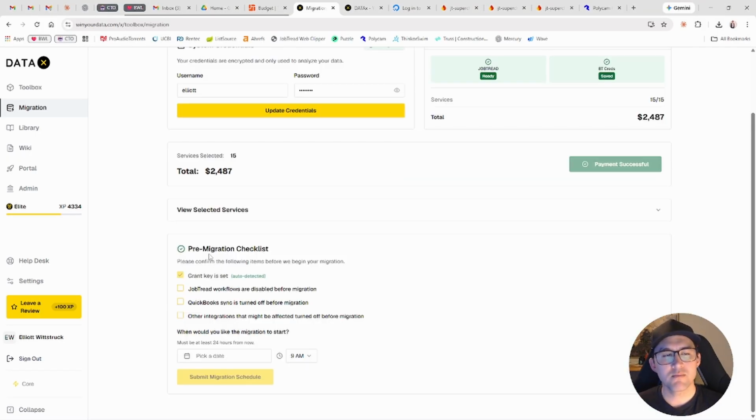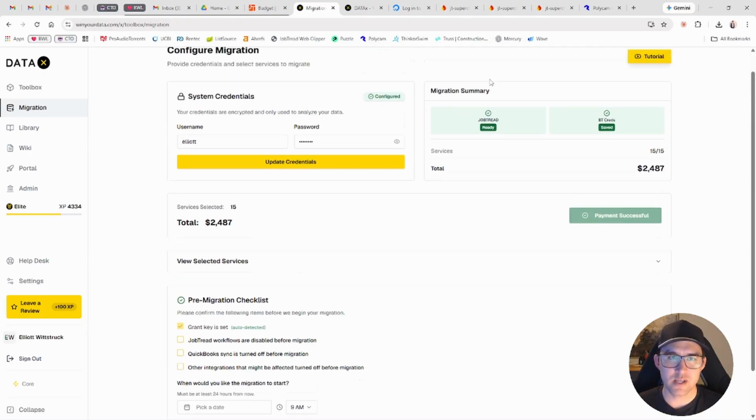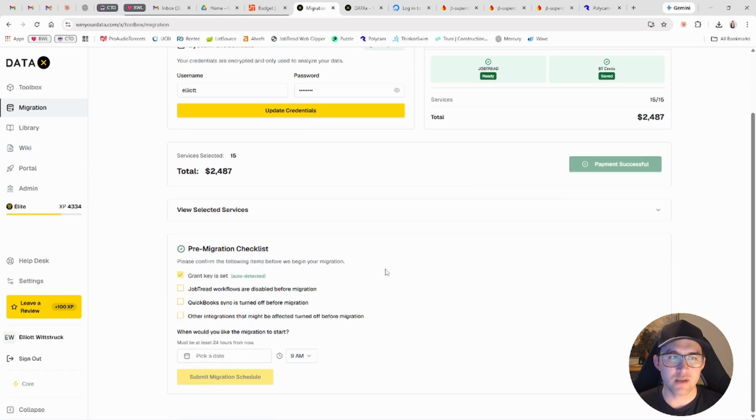Then we get our pre-migration checklist. And so grant key is set. It's auto-detected because you can see it up here. If you don't have your grant key set, that will be unchecked and you'll need to go set it up. Then these are manual checkboxes for things that you need to do before the migration is ready. Not necessarily you have to do it right now, but before you schedule it.